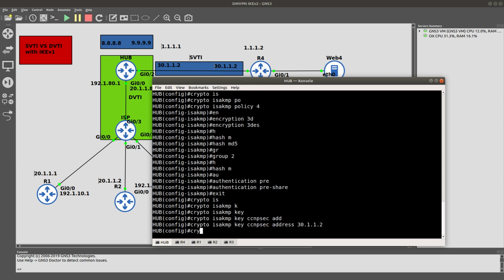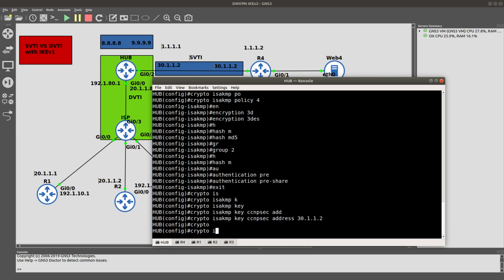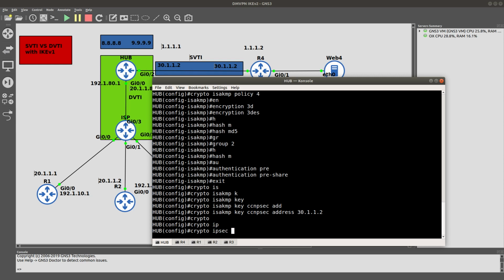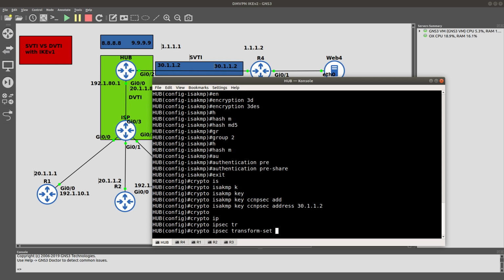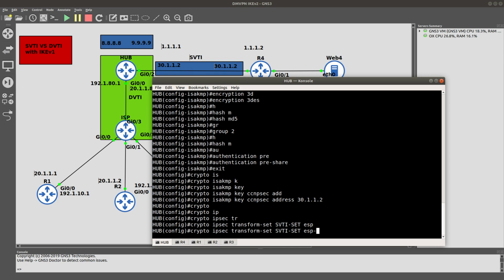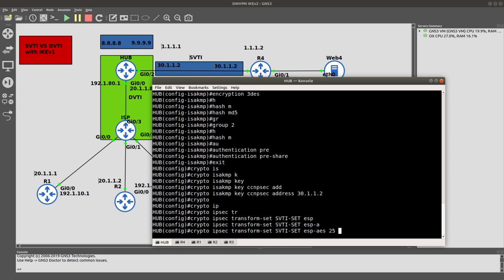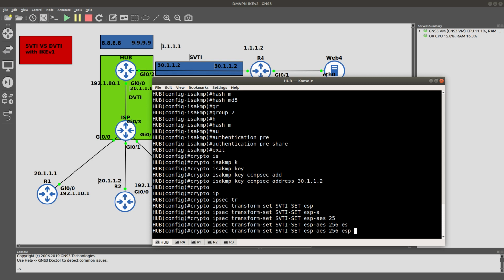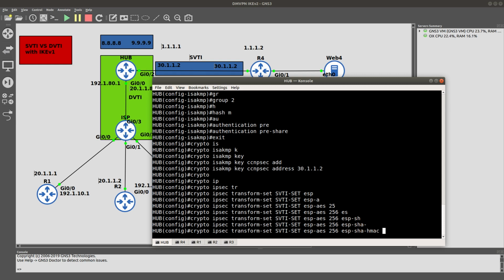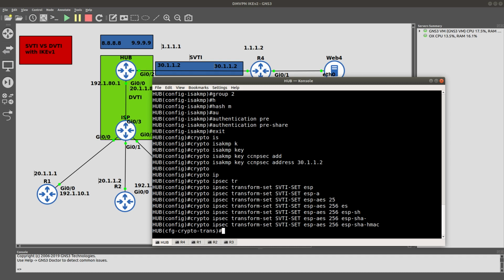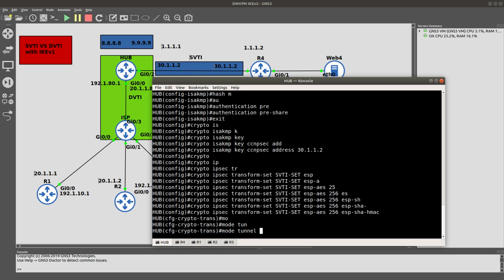After that, we need to go ahead and configure IKE version 1 phase 2. That means that we're going to be configuring IPsec. So we have to configure first the transform set, and we are going to be calling this SVTI set. And this one is going to be ESP AES 256 for data confidentiality, and then ESP SHA HMAC for data integrity. We are going to leave everything else. Let's just do the mode tunnel.